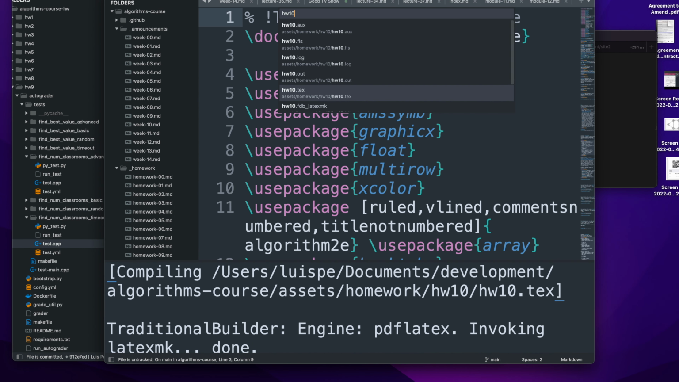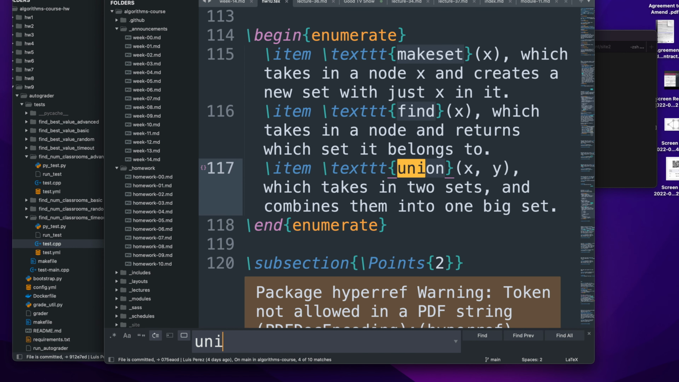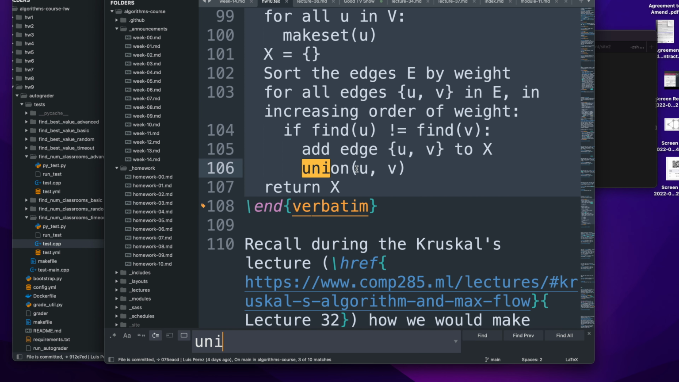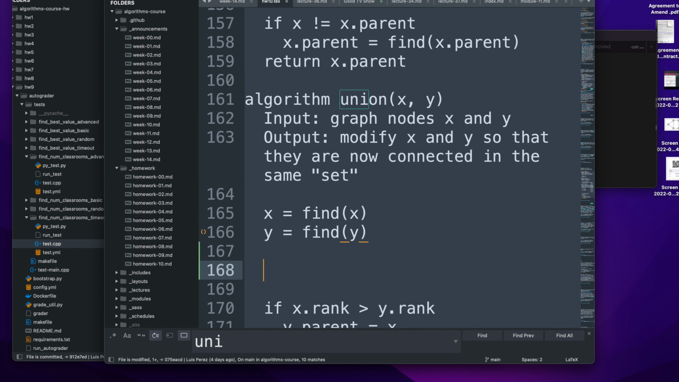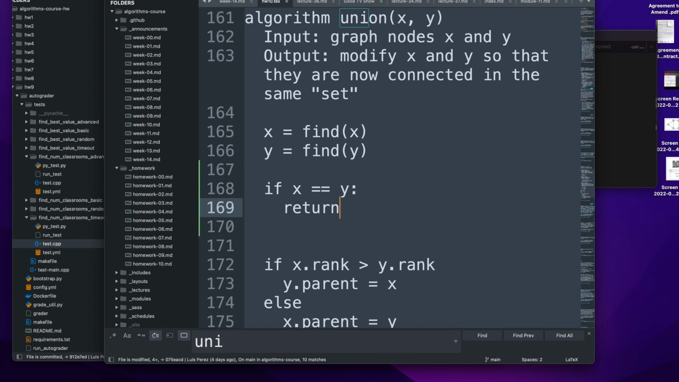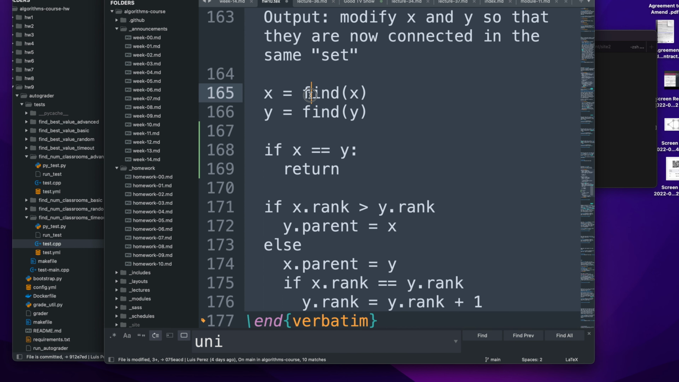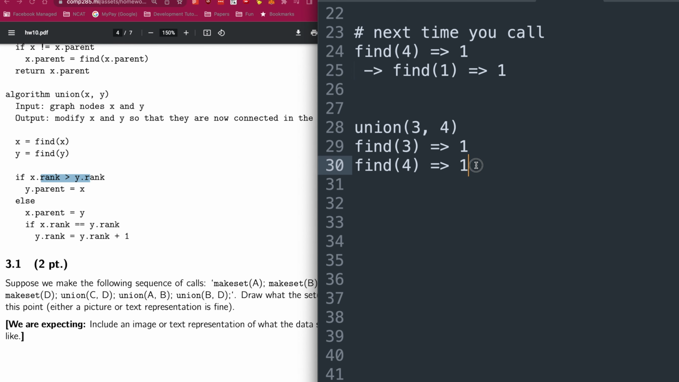So let me open homework 10. Let's look at union. Basically, what I'm saying is that here we should have a check with if x equals y. If that's the case, then we return. We do nothing, right? So we called find, and then if they're equal, we do nothing. If it already belongs to the same set, we're not going to do anything. So pretend that's there. So in this case, we would do nothing.